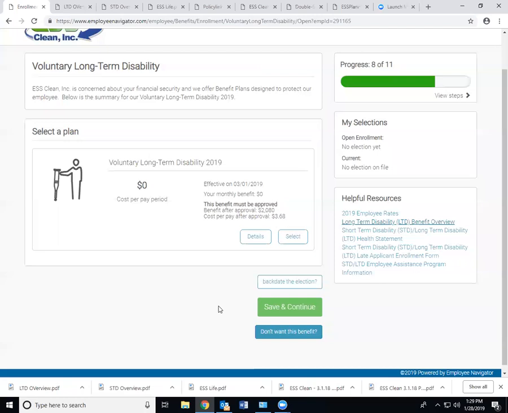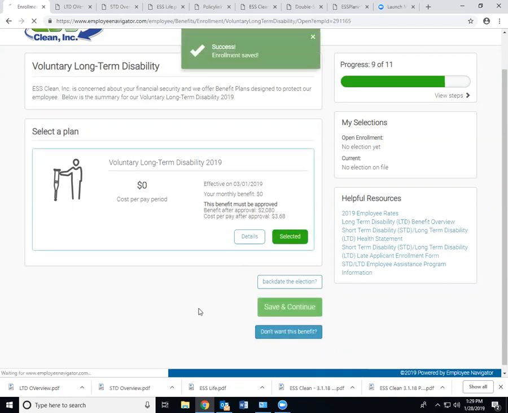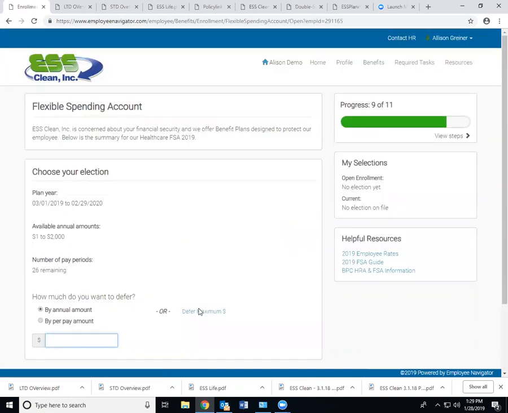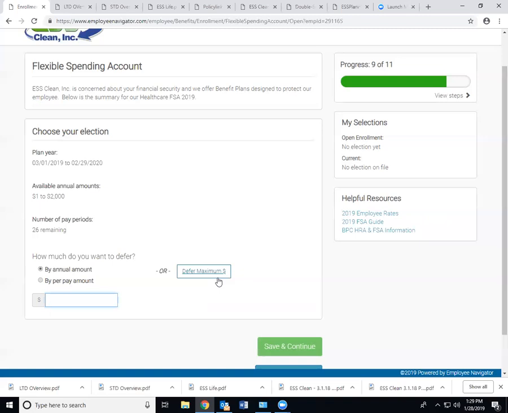So just like our voluntary short-term disability page, the benefit amount that you would be approved for and the cost per pay period, should you be approved for this benefit, is going to reflect specifically what you would be responsible for. So when you're walking through the site and completing your elections, please make note of that so that you do see the amount that you are going to be responsible for. Once you've selected the benefits, you can save and continue, and it takes us to our flexible spending account.